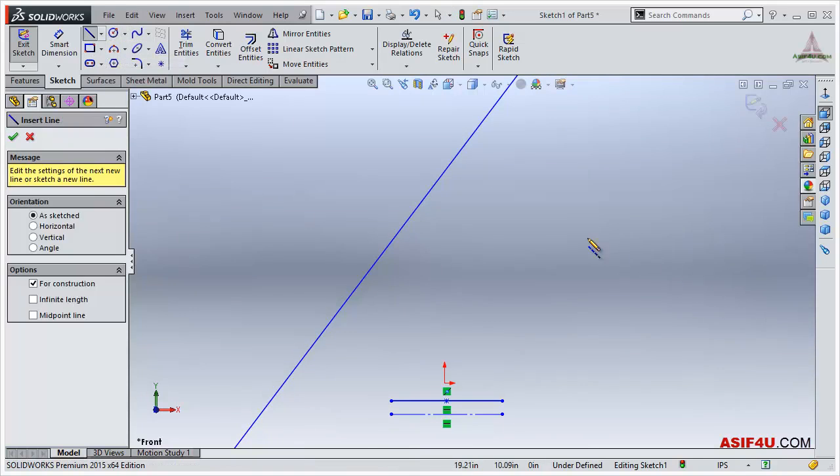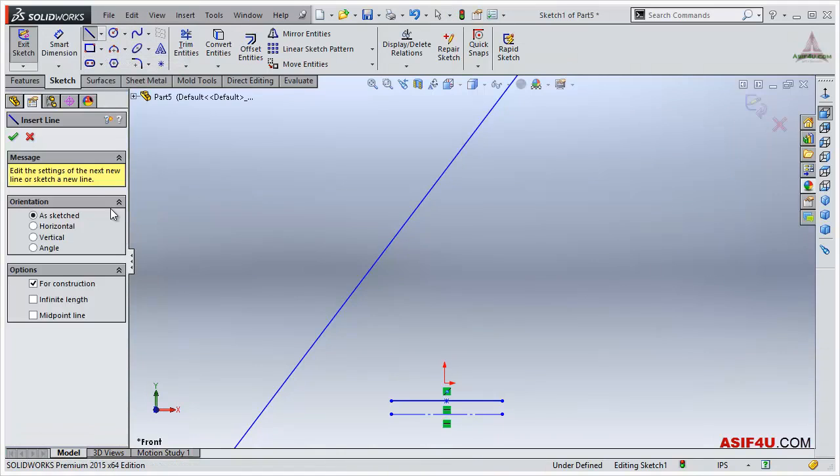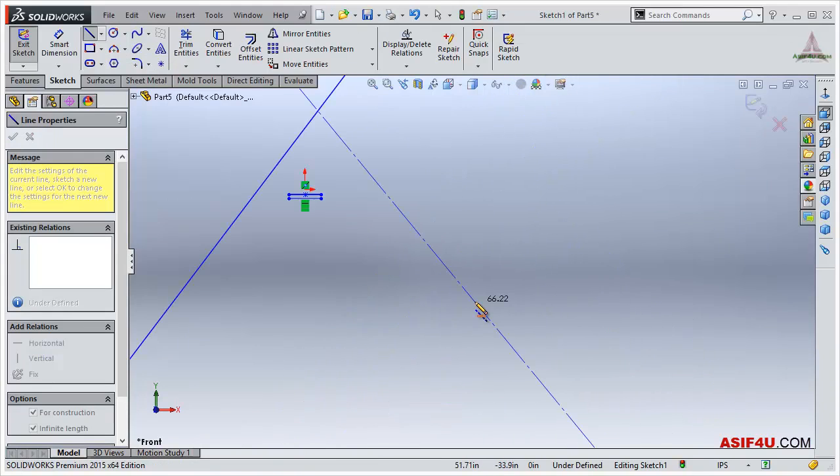Now I will create a center line. Let's say I am creating a center line. Before I do that, I will select this infinite length. Now when I try to create this, you will see this is an infinite line.